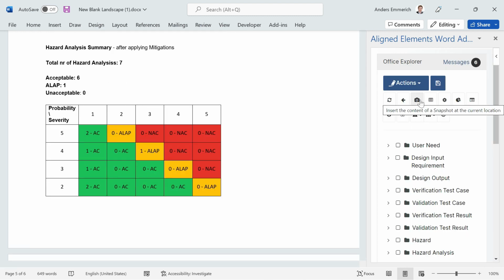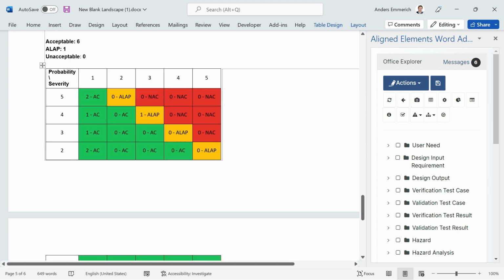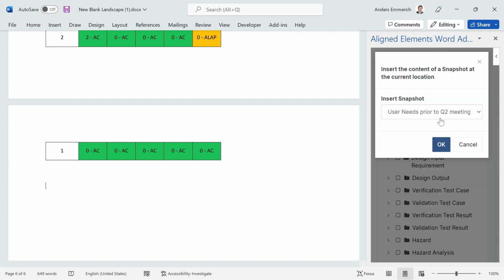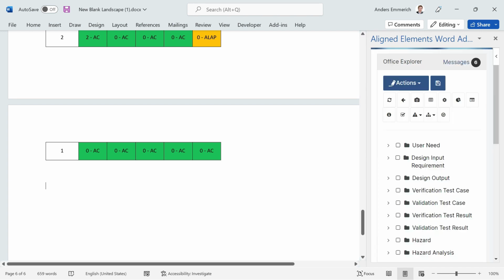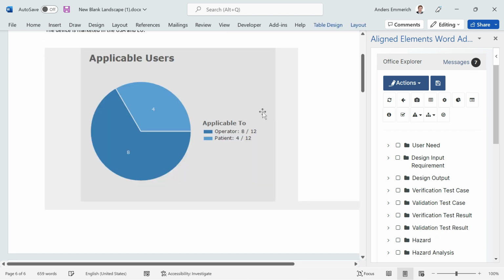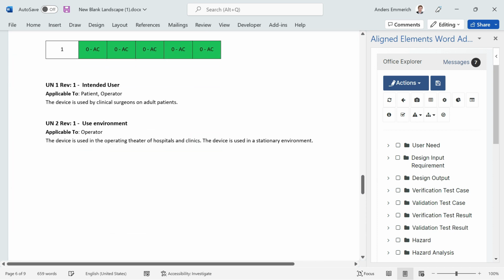If we want to also include the content of a snapshot, we can do so. I'm going to place the cursor somewhere after this, and then you can select the snapshot, and you will have all the objects in that snapshot included into the document. Snapshots, of course, never change, so there's no need to synchronize those. They will always remain the same revisions.